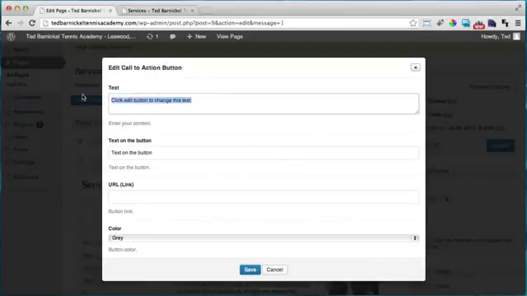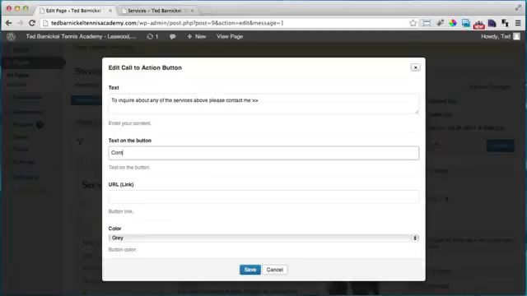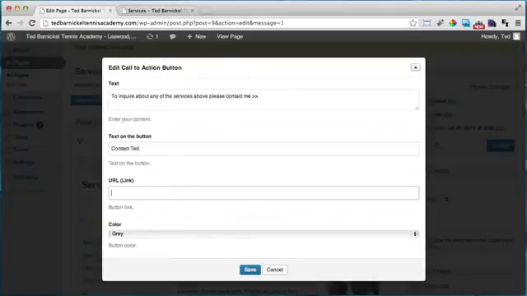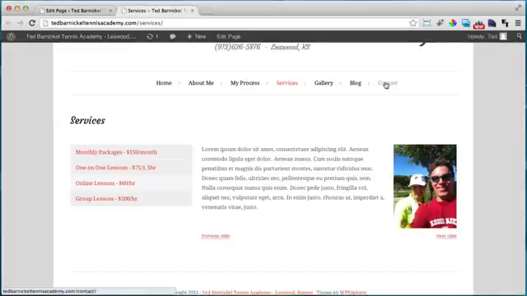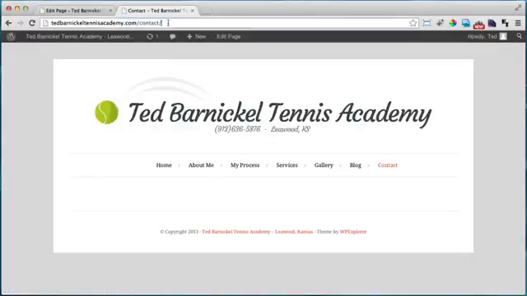So we have text right here. It's our call to action text. And I think I will just paste some text in here. To inquire about any of our services above, please contact me. And then the text on the button, maybe it should say contact Ted. And the link URL should be /contact. And I get that again from this being /contact. So hiswebsite.com/contact. So this is where it's gonna link to.